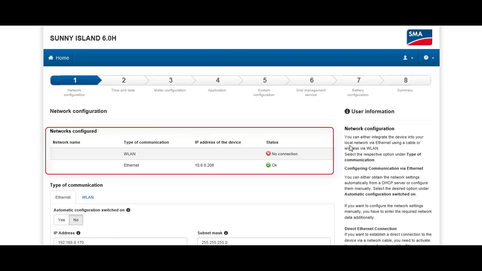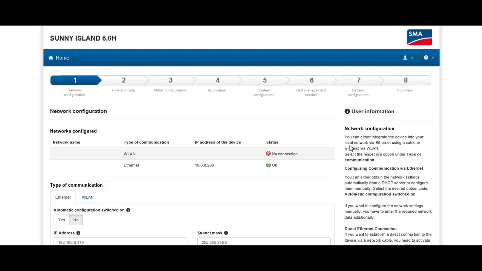Here we can see which network our Sunny Island is connected to. For permanent cable-bound communication, please always use Ethernet. The integrated wireless LAN interface should only be used locally, for example, for commissioning and maintenance purposes. As mentioned before, we are now already connected to the Sunny Island through an Ethernet cable and see the following screen. We don't have to do any settings here, so you just scroll down and click on Save and Next, and off we go to the next step.